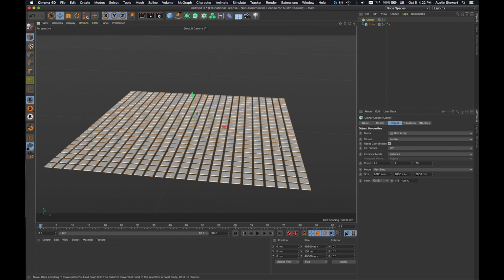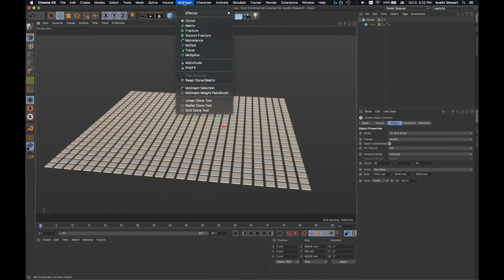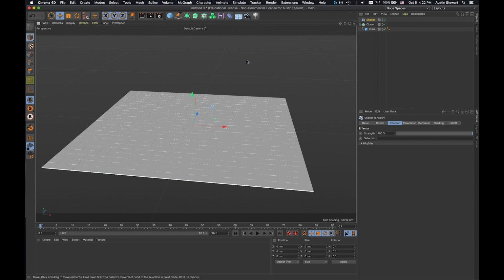And so with the cloner, one of the things we can do is use what are called effectors. And to use an effector, we need to go up to the top of the screen where it says MoGraph. Click on that MoGraph menu. The first thing is effector. Notice the cloner is here, and there's several other MoGraph objects we can use, or generators as they're called. And so I'm going to go to effector. And for this one, I'm going to start by just using the shader effector because it's a pretty simple way to show some of the things that you can do with this. So I'm going to go ahead and click on the shader.